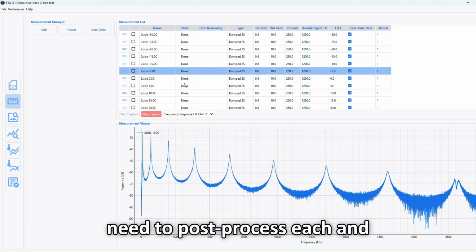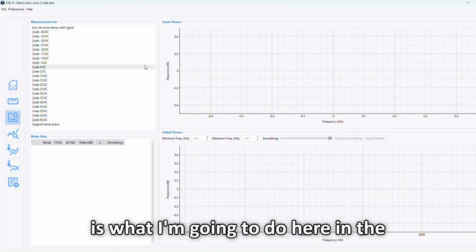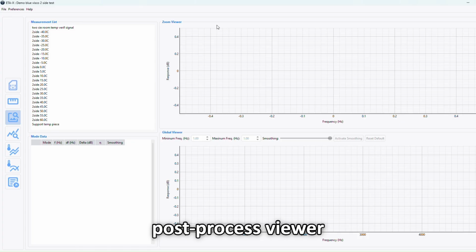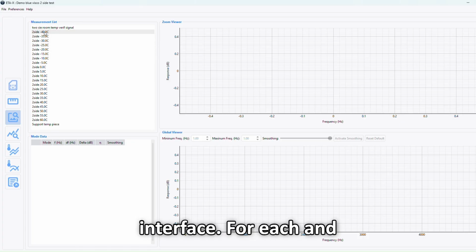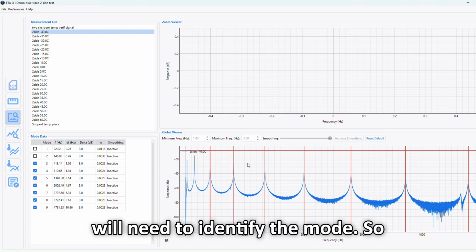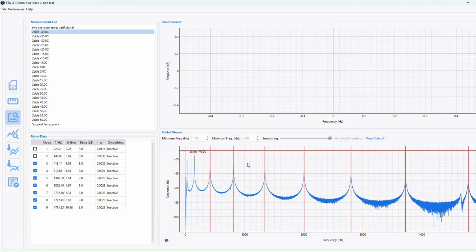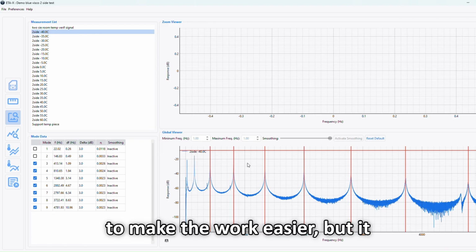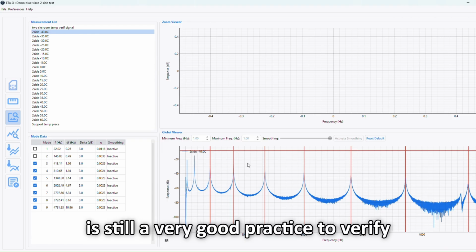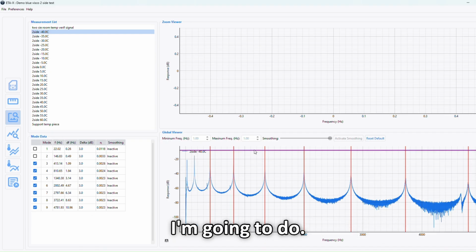And now I need to process each and every one of those measurements, and this is what I'm going to do here in the post-process viewer interface. For each and every measurement, I will need to identify the mode. So fortunately for me, in our software, we have an automatic mode detection to make the work easier, but it's still a very good practice to verify each and every curve. And this is what I'm going to do.